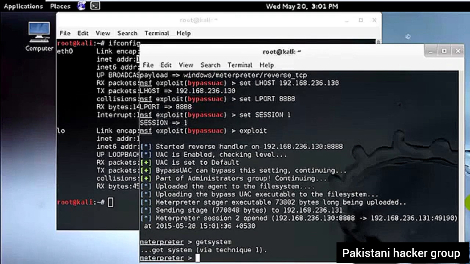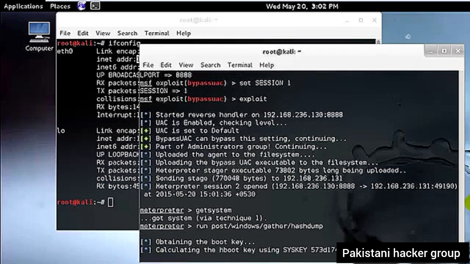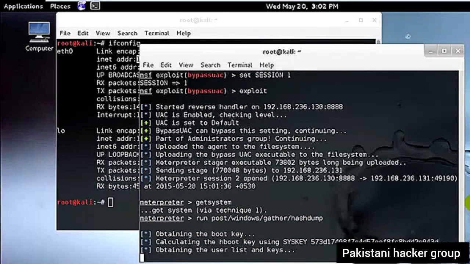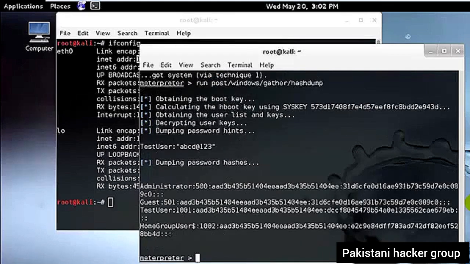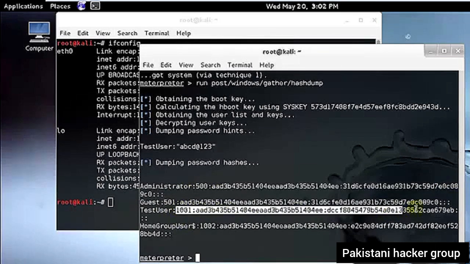Okay, so I'm system right now, so I'll just go ahead and run the hashdump. Perfect. Previously I was not the system, that's why it did not run. Now as you can see, it's obtaining the boot key. So this is the username and this is the password hash for the default administrator, for the guest and for the test user. So now what I need to do is crack this hashed password.